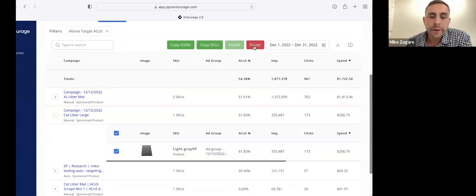Now, would I actually do that in this scenario? Absolutely not, because you would more likely want to optimize the bid or maybe do some negatives. But there are scenarios where it's just clear cut, where this SKU is just drastically underperforming, and maybe it has multiple clicks and no sales, or it's a variation that's not performing well, a color variation, something of that nature. You could easily see it here and then take action.